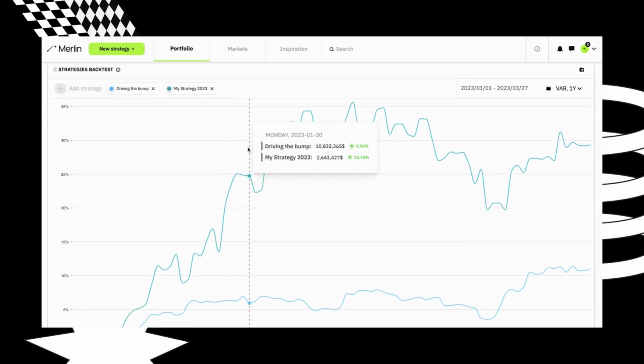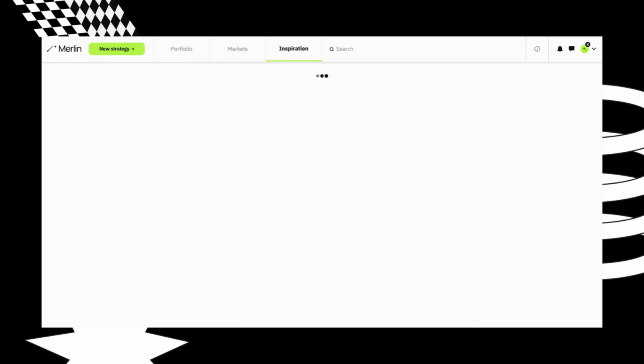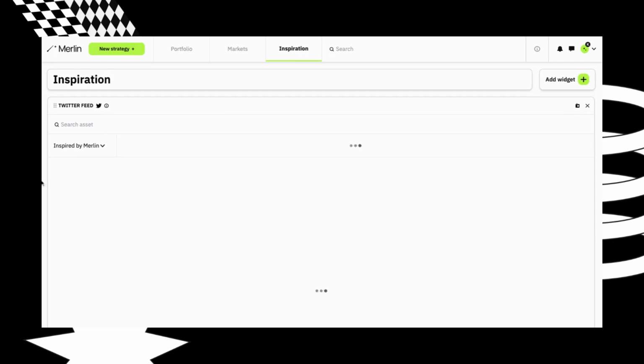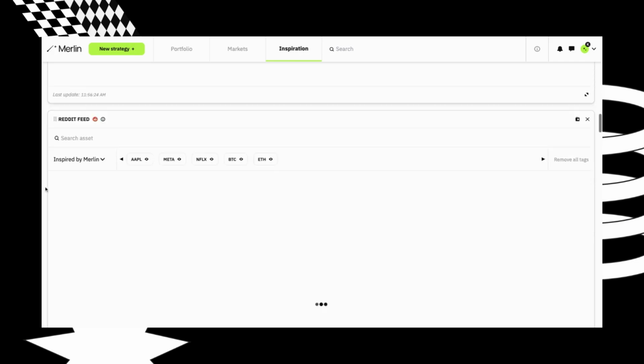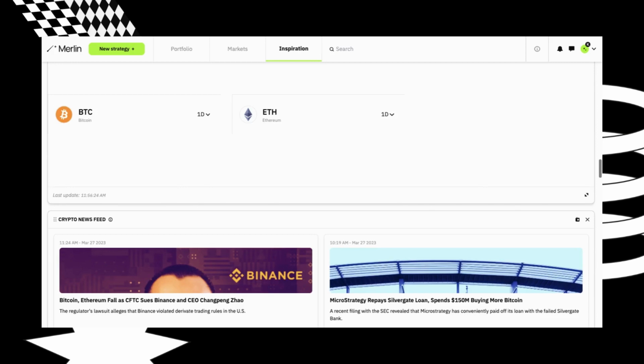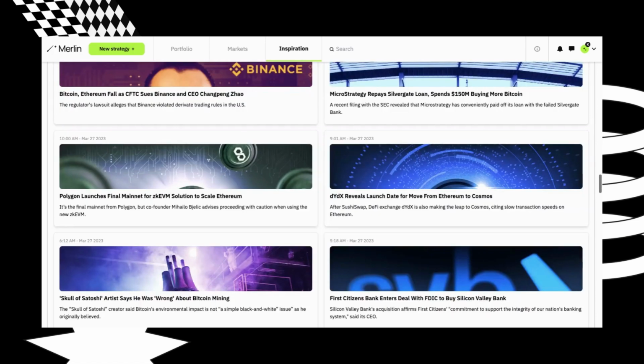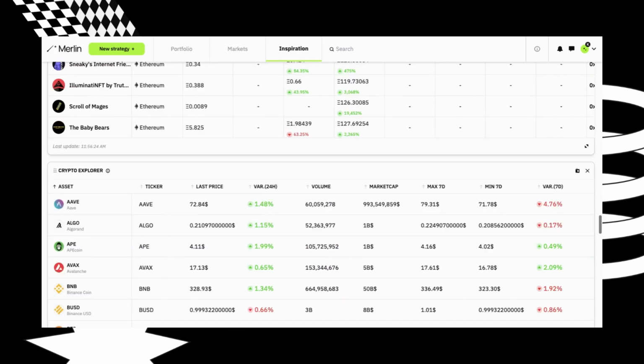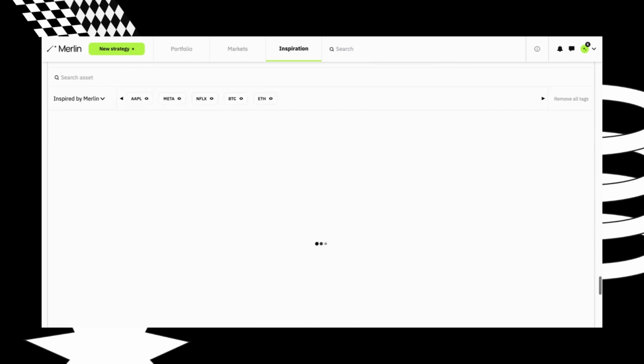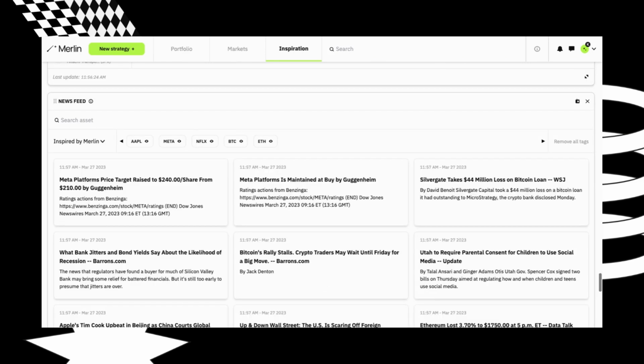So let's head to the inspiration section and go all the way down to newsfeed. Again, with King Arthur, you do get a lot of widgets. So I'm going to scroll down to newsfeed, as you can see here.